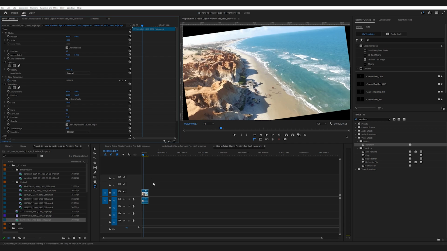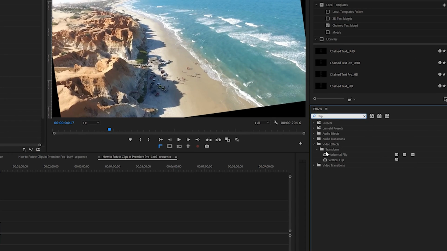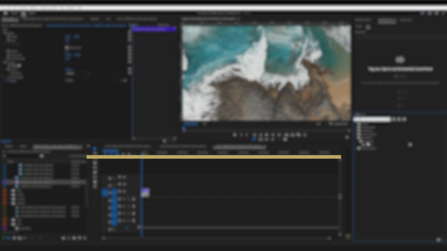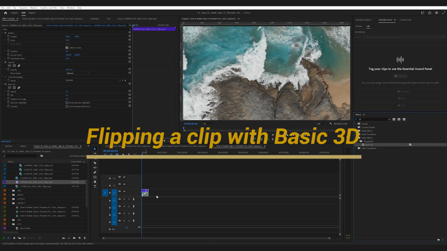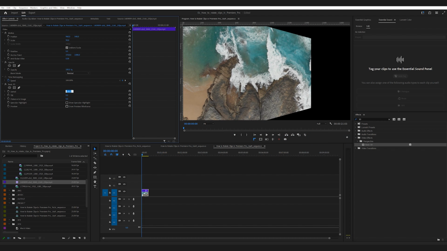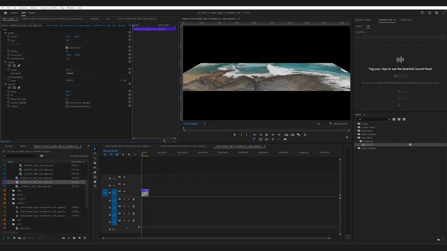If you'd like to flip or mirror the footage, simply search Flip under Effects. Now you can flip the clip horizontally or vertically. You can also flip your clip by using the basic 3D effect, again under Effects tab. Once you've got the effect on your clip, simply change the first two controls.